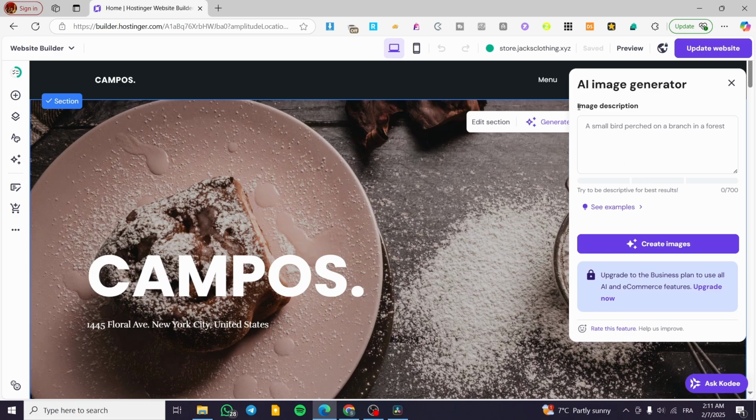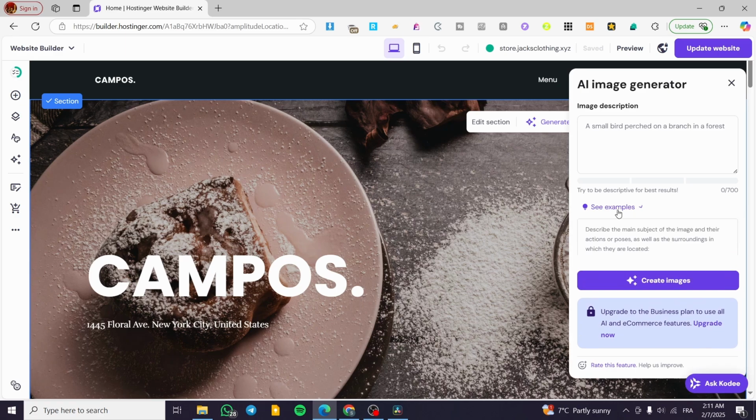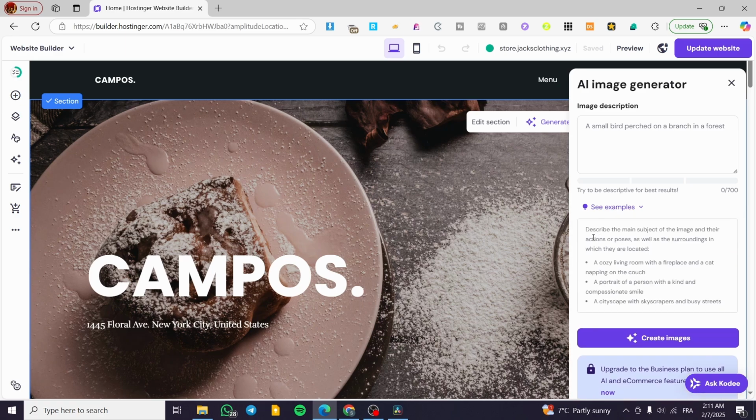We are going to base ourselves on the image description. So you're basically going to write a specific description for that image, and then you're going to get the image that you want. There is a reminder here: upgrade to the business plan to use all AI and e-commerce features, so you need to upgrade. Now for the description, you can see examples here, which are the examples that we are going to put in the description. This is the instruction.